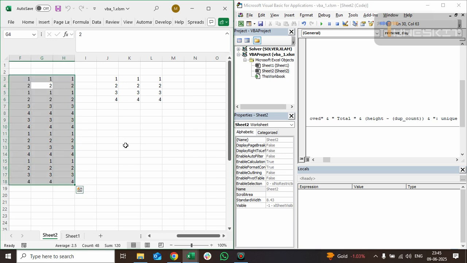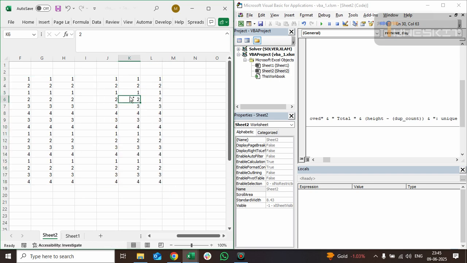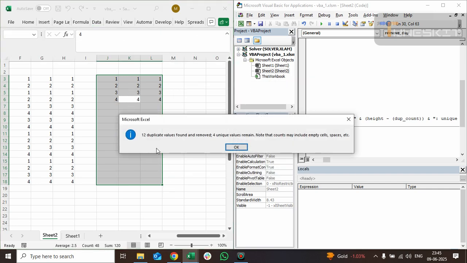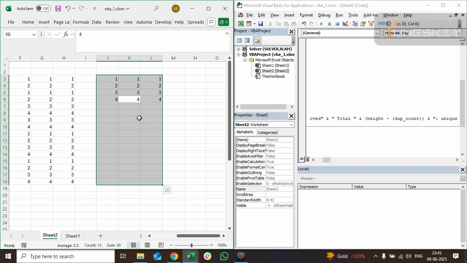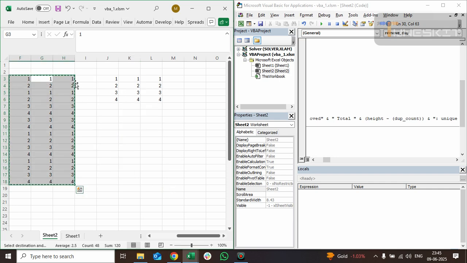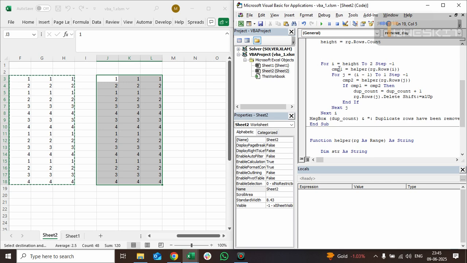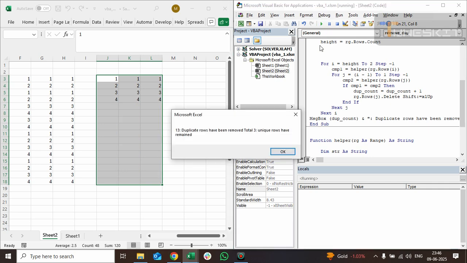Let's see by using the inbuilt feature. We select it, Alt A M. This shows the format for unique values remaining. Note that counts do not include empty cells, spaces, etc. When we run this on our code, it gives a total of 3 unique.